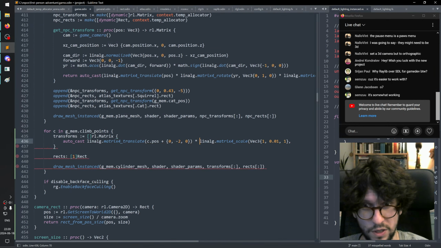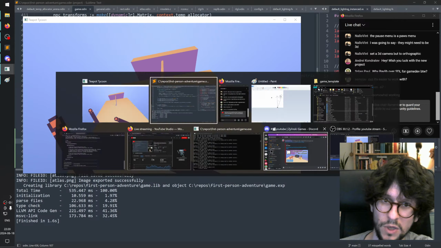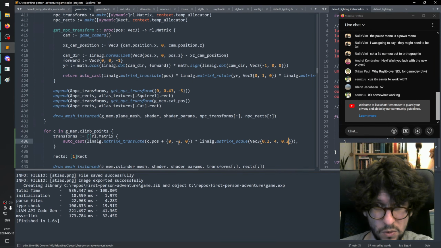So you take a scale matrix. You scale it 4, and then you say 0.2 and 0.2. See? It's almost correct. It's almost my rope. I wonder though why it's... This looks wrong. Why is it?